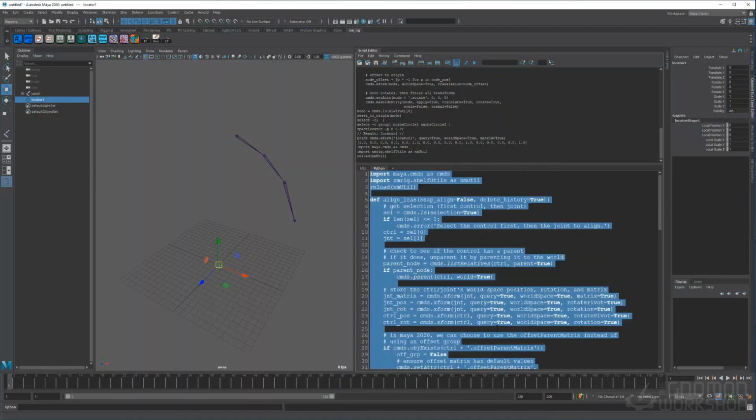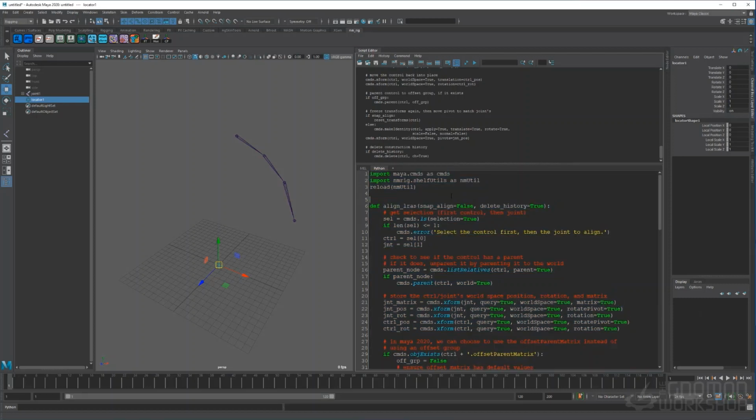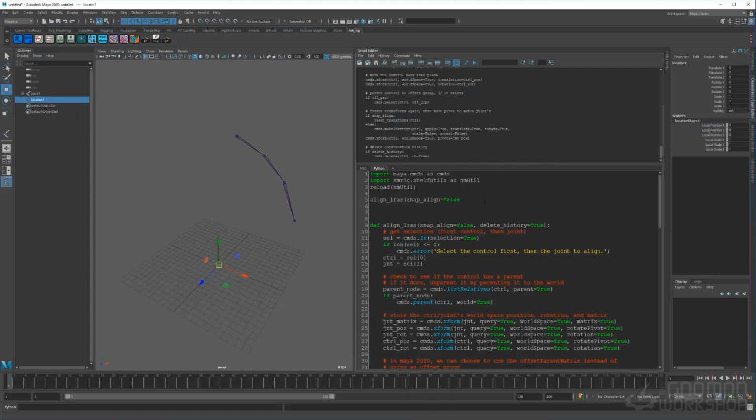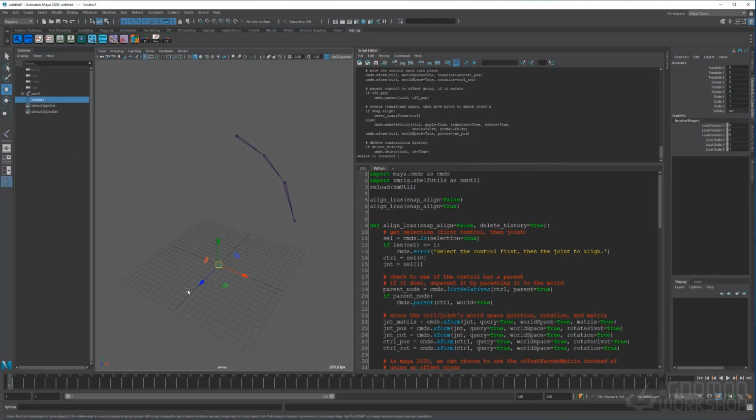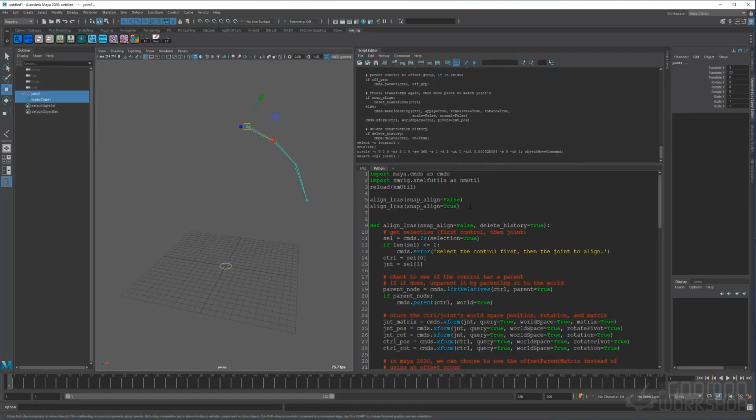Let's source our script and hope we don't run into any errors. Let's go ahead and test this out in a few different scenarios. First, I'm going to copy this command for the script twice. Once with snap-align equals false, and once with snap-align equals true. Then I'll create my control and select the joint I want to align it to. Next, I'll run one of these commands here.